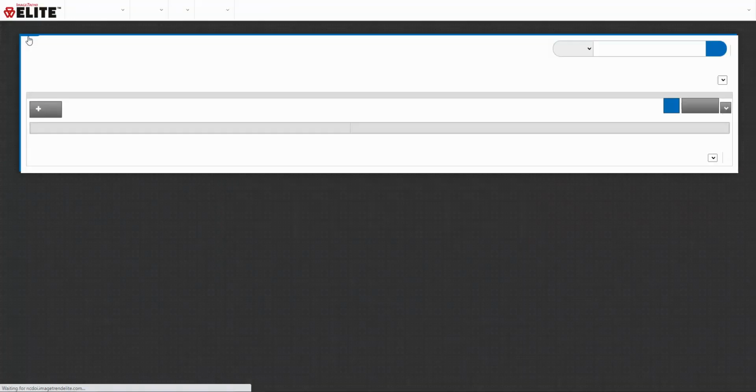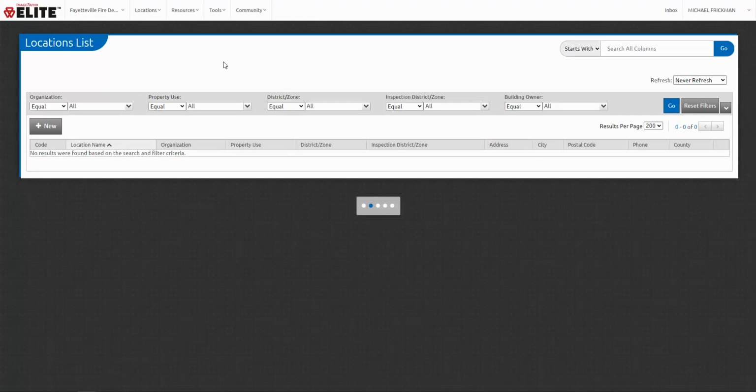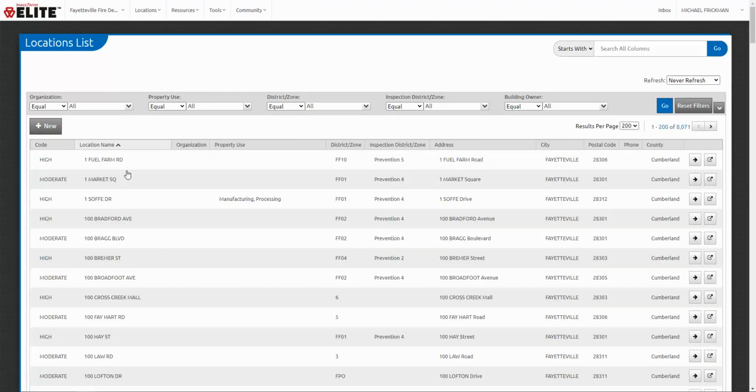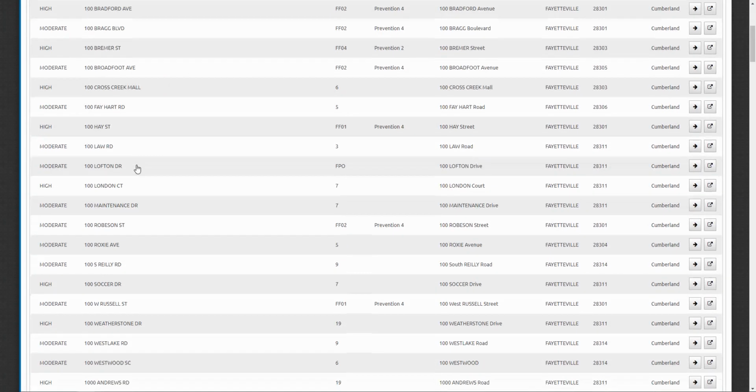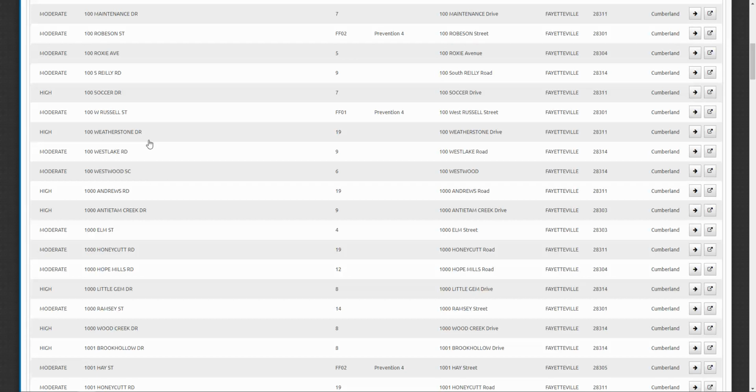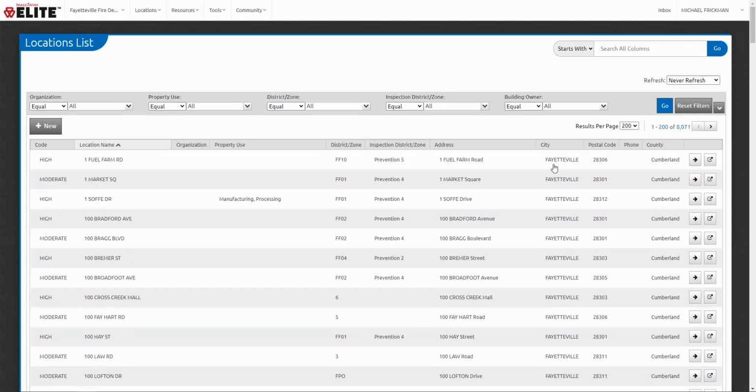So we'll click on locations, and when you do that, you'll see a list of locations, and they are all listed by the address itself. So let's say you had whatever building at 100 Westlake Road, it would be located right here. Then you could either double click in this field right here, or you can open it in the same window here, or open it in a separate window here. But before that, I'll talk about everything on this locations list screen.